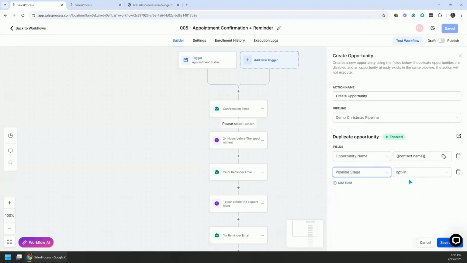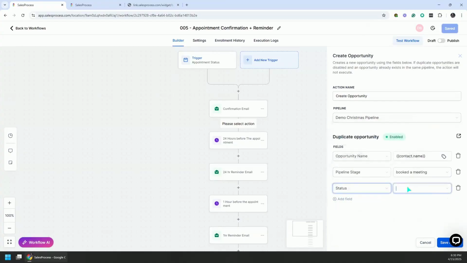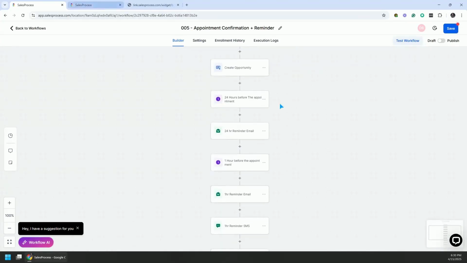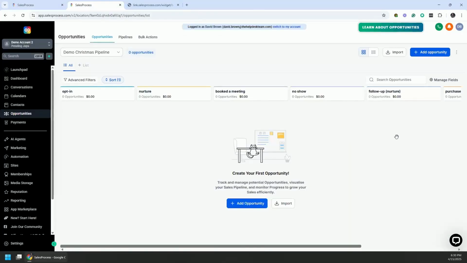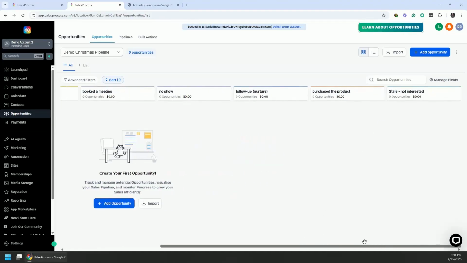So let's select the pipeline stage. It's going to be booked a meeting. And we should also, let's call the status, it's going to be open. And let's save this. And in the pipeline, we have follow-up nurture and purchase. We might need to add another stage.